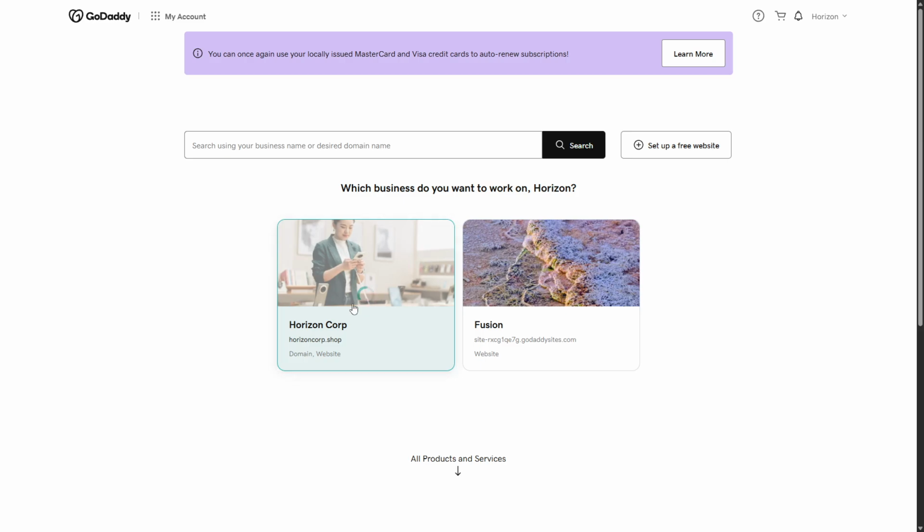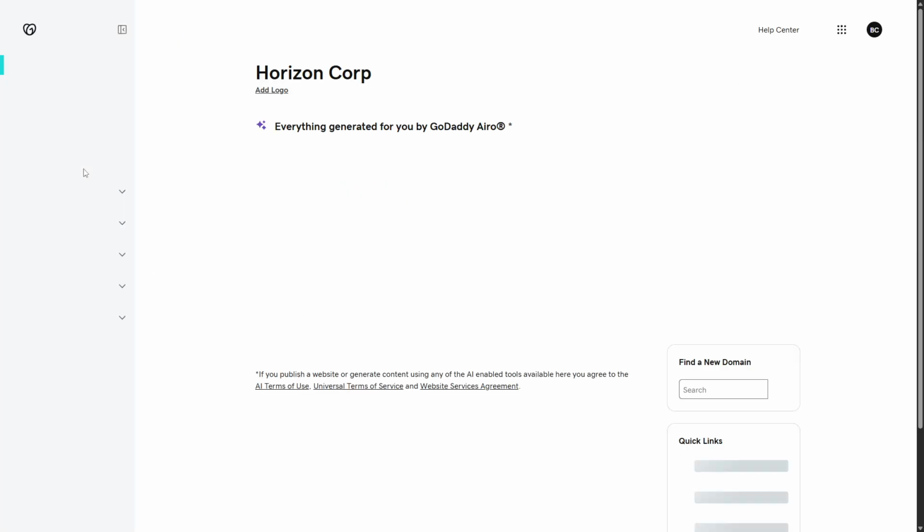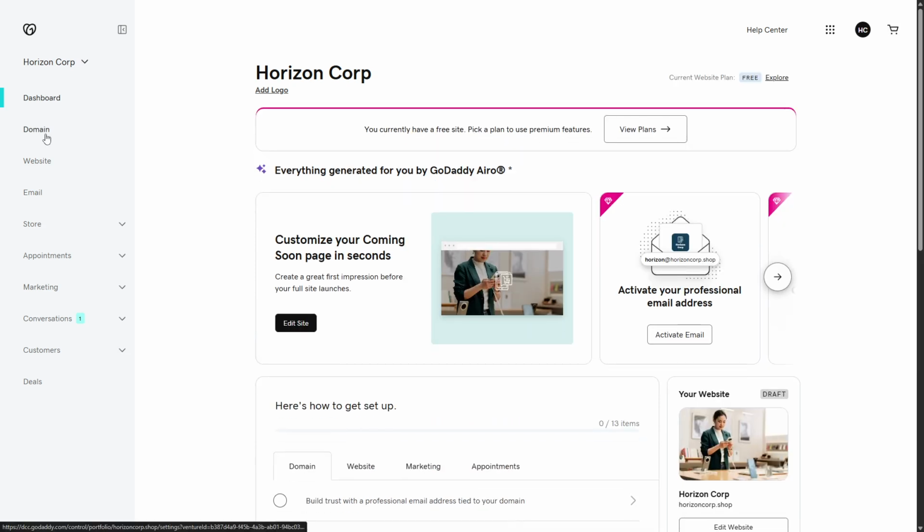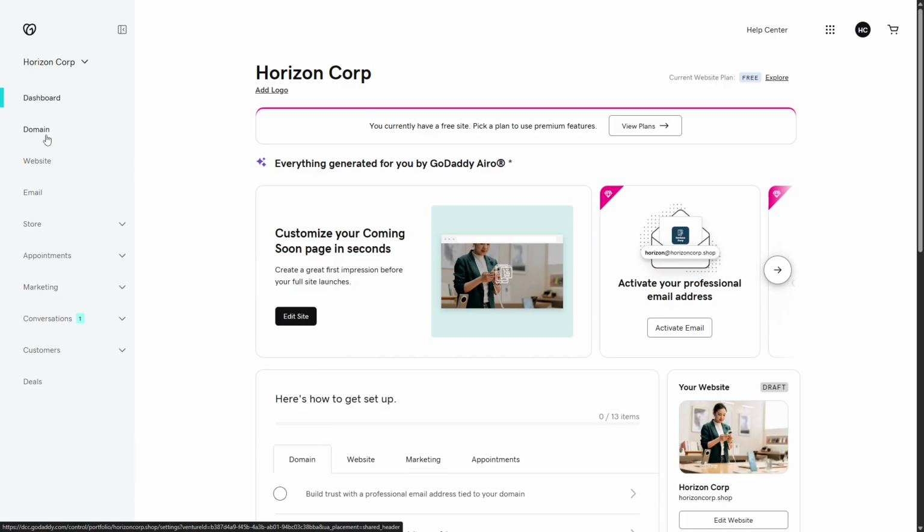Now, once you're viewing your domain portfolio, your next step is to find the domain you wish to park. You may have one or multiple domains listed, so please take your time to ensure you're selecting the correct one. Upon finding the domain you wish to park, simply select it to open up its settings. This is where we will make the necessary changes to park your domain.